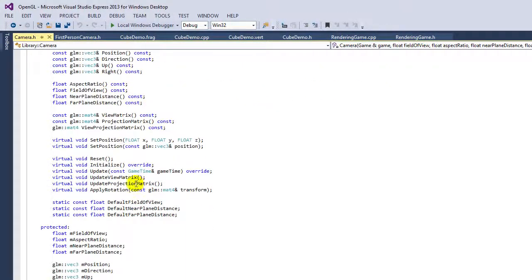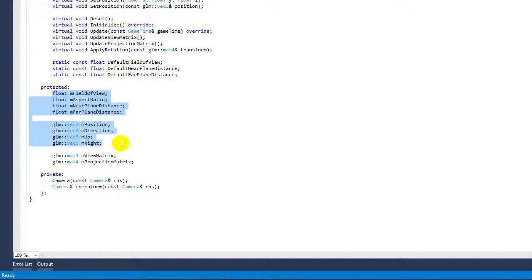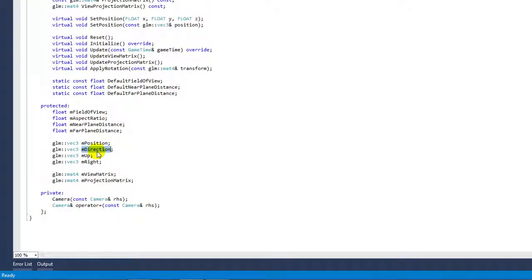Notice that that's the data that we have stored here. We have a field of view, aspect ratio, near and far plane distances, position, direction, meaning which way the camera is facing, what am I looking at, so to speak, which way is up, and then this right vector, which is an orthogonal vector between the up vector and the direction vector. The right vector is orthogonal to those other two vectors, and in fact, it is computed as a cross product between these two vectors. Finally, we store the output.